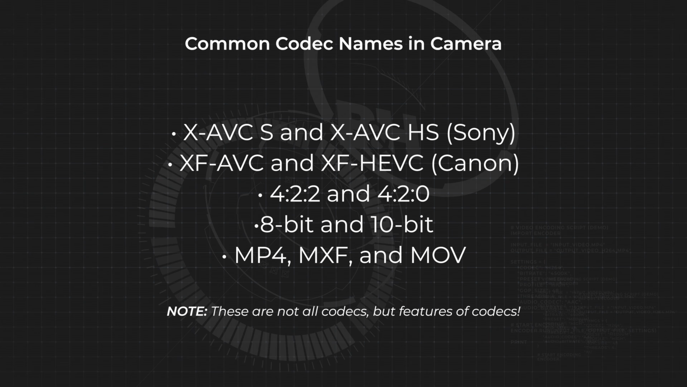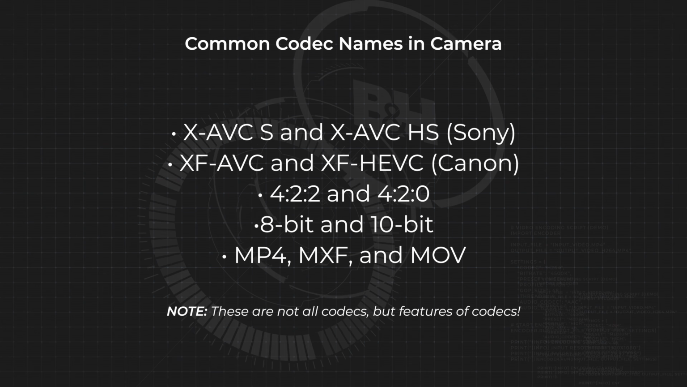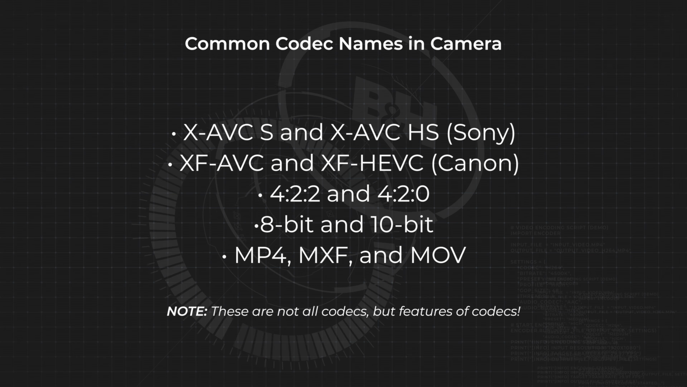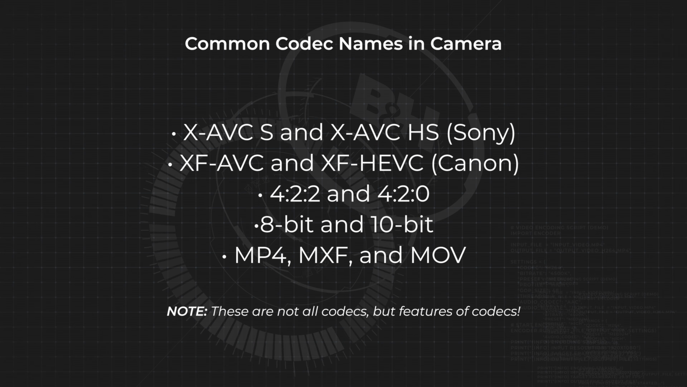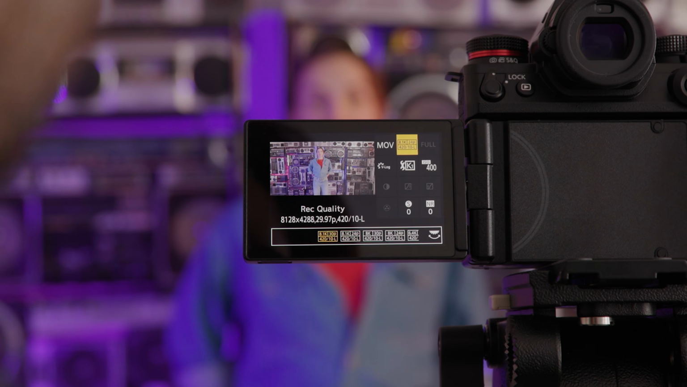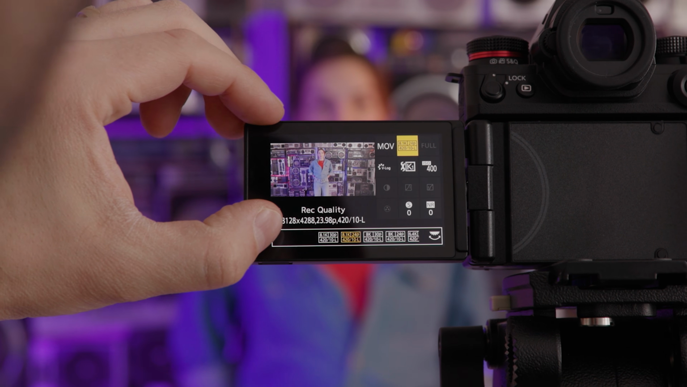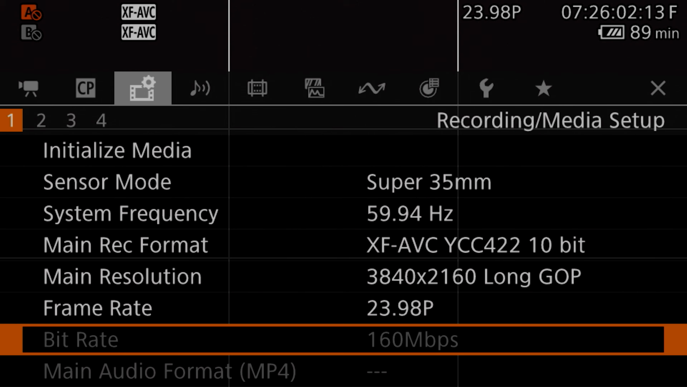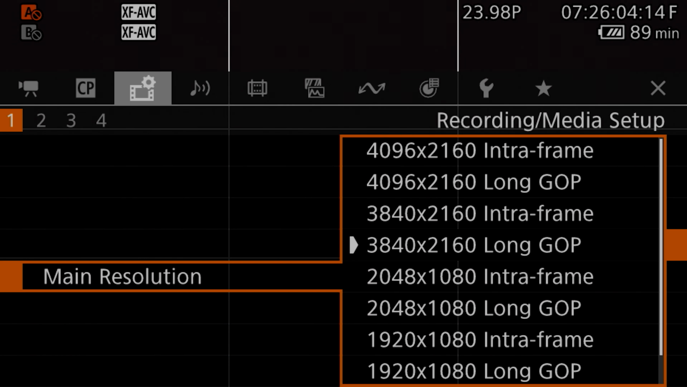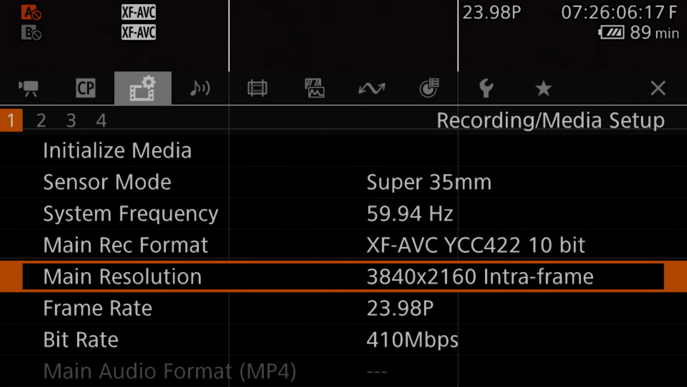But what about when you dive through your camera settings and you see things like this? XAVC-S and XAVC-HS for Sony cameras. XF-AVC and XF-HEVC or HEVC-S for Canon cameras. 422 and 420, 8-bit and 10-bit, MP4, MXF, and MOV. Some cameras, such as those from Panasonic, offer a list of every possible combination of features, while other cameras only offer certain features or options with certain containers or codec varieties.